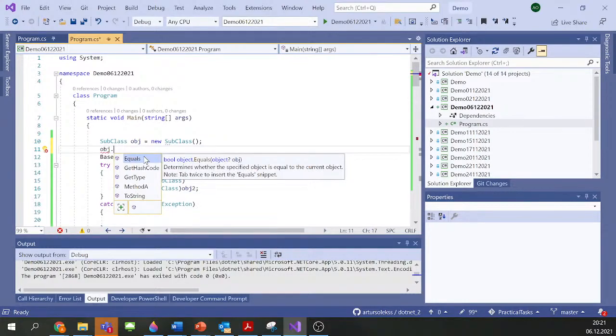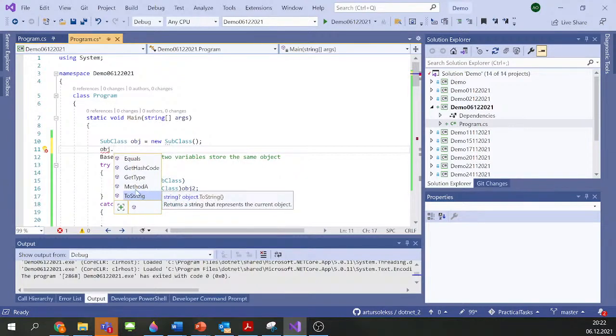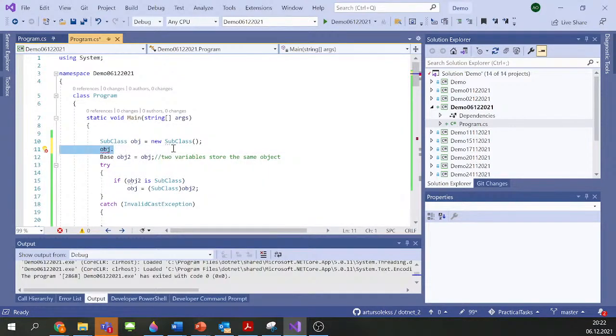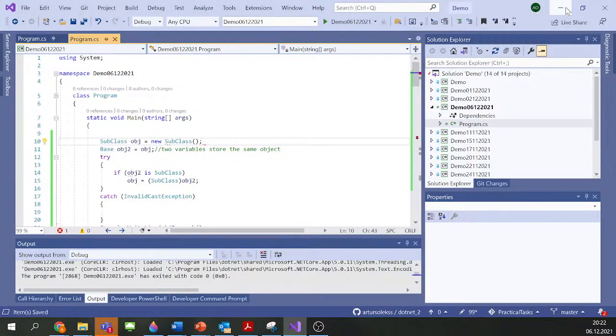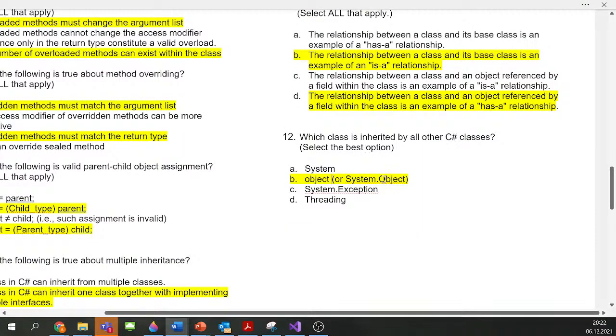We always have the method Equals, which comes from the object class. We always have the method GetHashCode, we always have the method GetType, and we always have the method ToString. These are all default public methods which come from the object class. So the object class is the superclass for all the classes in C#.